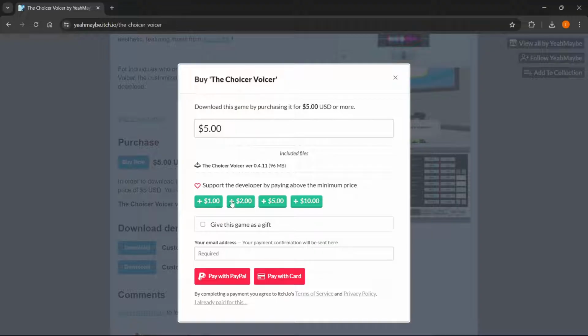So you can do this by pressing +1, +2, +5, or $10 or manually typing in the price. So if you can do that, do it. But if you can't, $5 will do because that's the base price of the game.